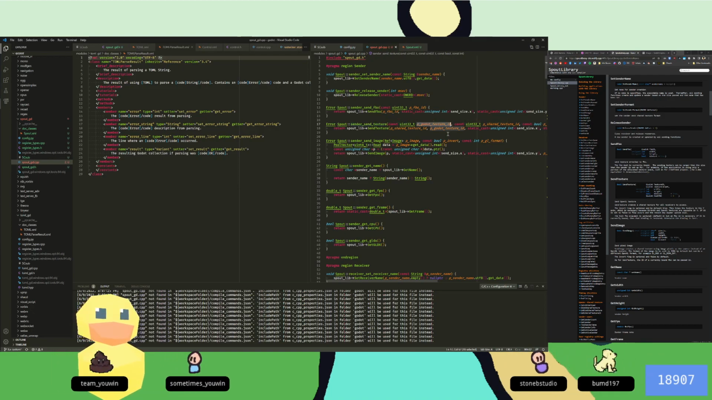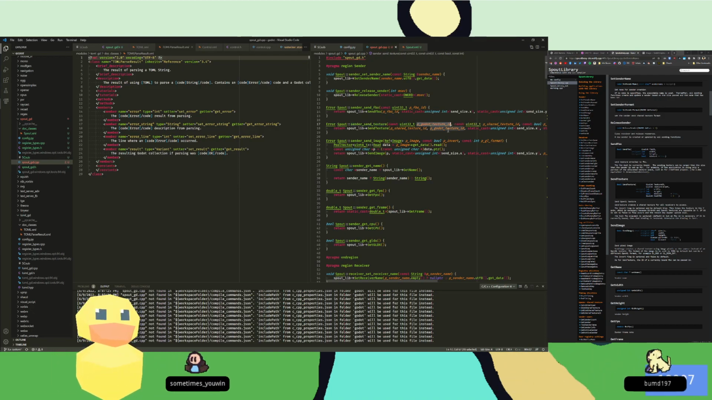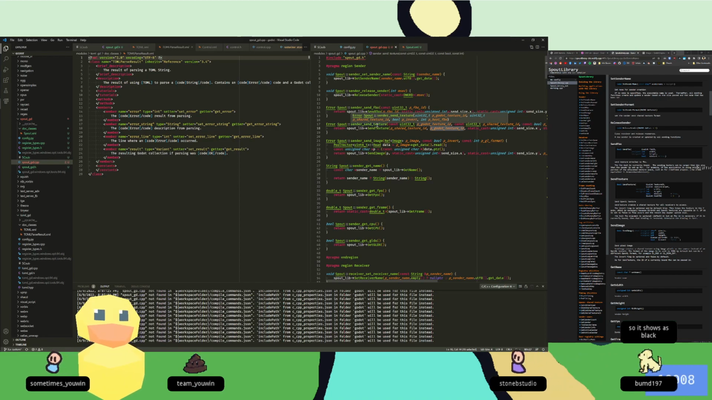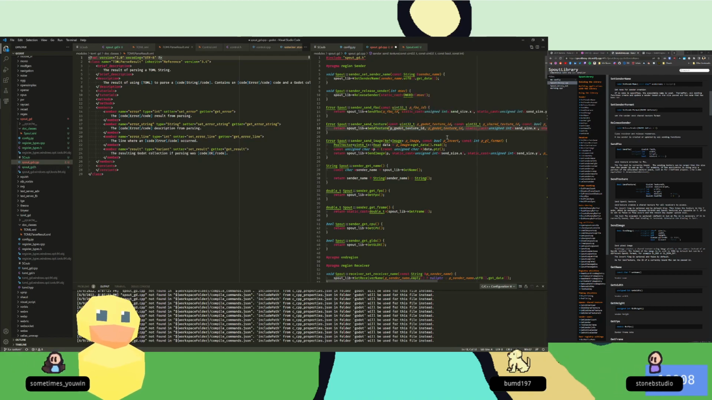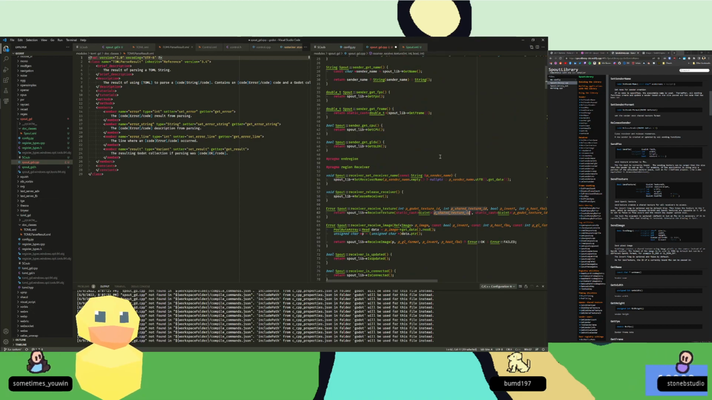Or maybe I should be doing it in this order. So we send our Godot texture ID to the target, which is the shared texture. Maybe sometimes I was just doing it wrong and I'm just a big dummy.